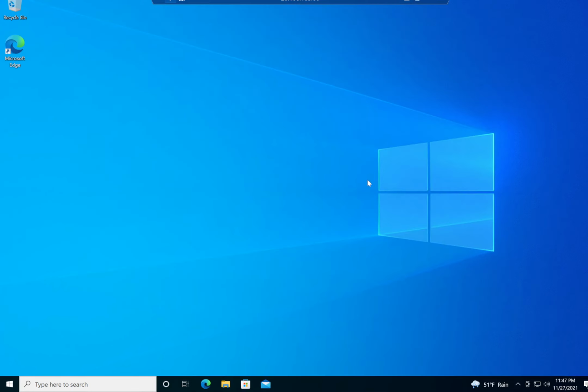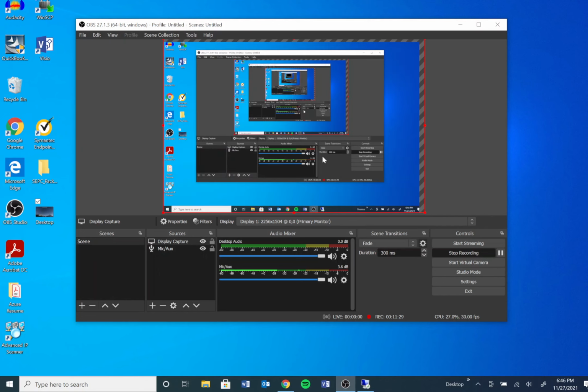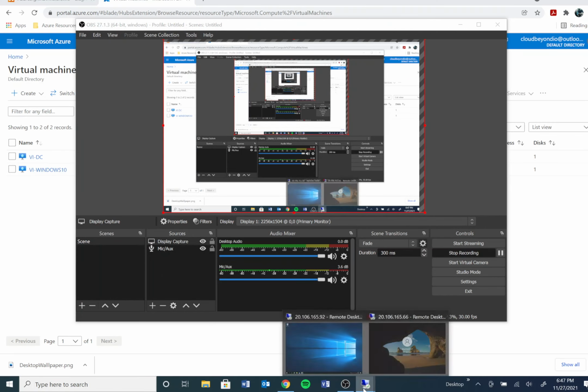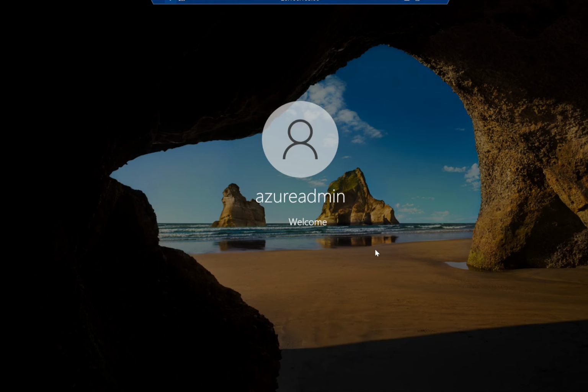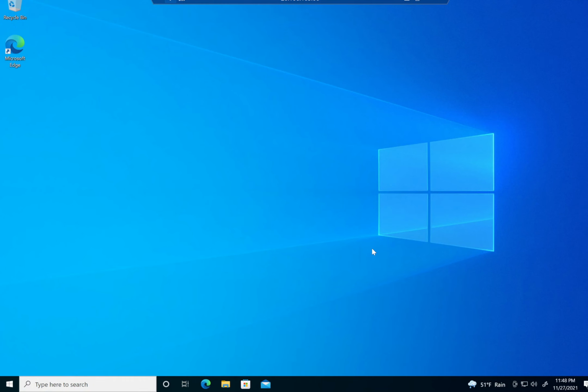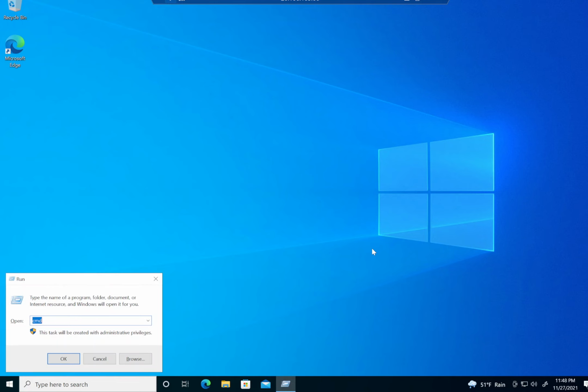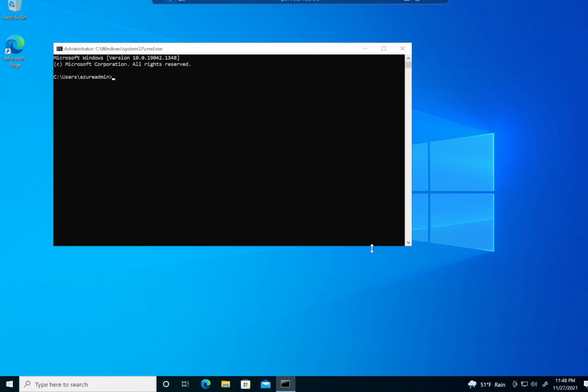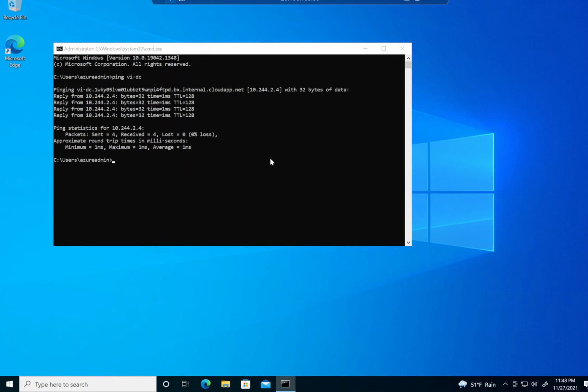Okay, so the computer is restarted. Well, let's do that again. Okay, we're now getting back in. So firstly, let me check to see if I can actually communicate with the domain controller. So that's vi-dc is the host name. All right, I'm pinging just fine. So let's try this again.